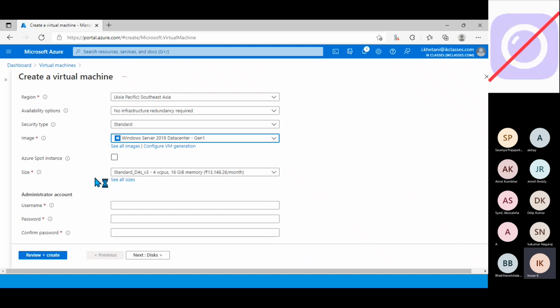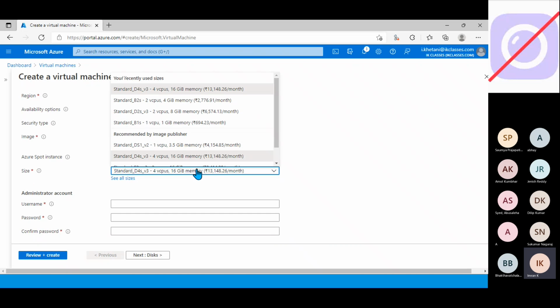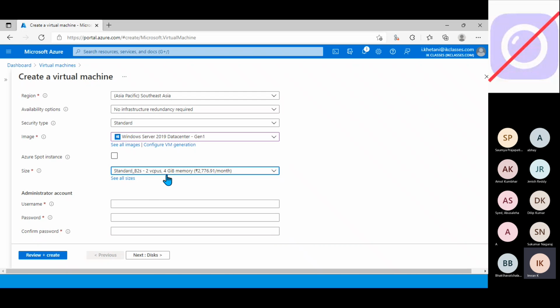Okay. Next, you have to define a size. What size do you want? So I'll go with B2S. That will give me 4 gigabytes of memory, 4 gigabytes of RAM, and 2 virtual CPUs.